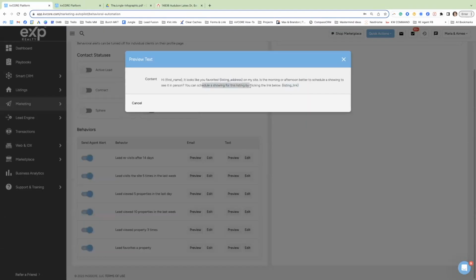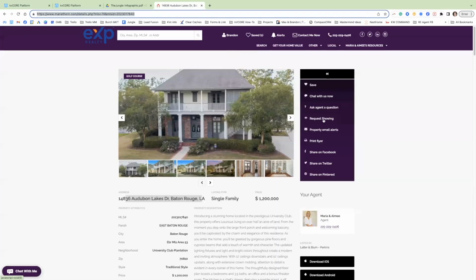And what am I saying? I'm just reminding them that there's a button right there where they can schedule a showing. So look, there's my button, request showing. It's even more in front of them on a mobile phone if they tap it, because it's a text. I'm showing you a text right now.